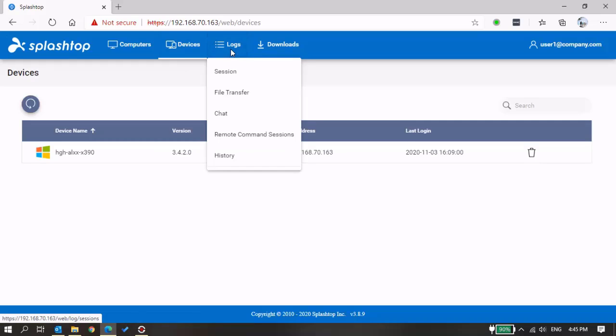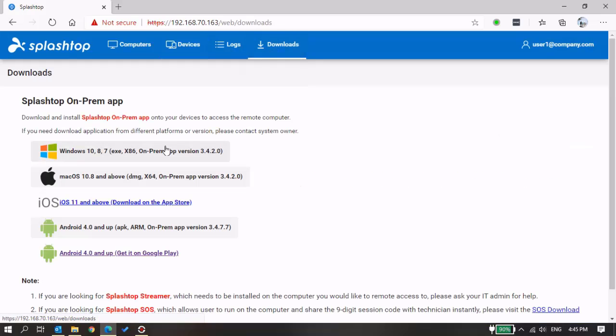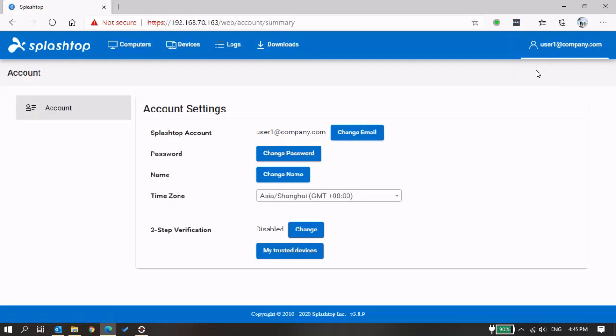Splashtop logs your remote session activity and you can access those here. You have session logs, files transferred, chats, and remote command sessions. The Downloads tab is where you can download the client apps on devices to remote from, like we did earlier on. You also have access to your account settings here. You can reset your password, change your name, your time zone, and set up two-step verification.